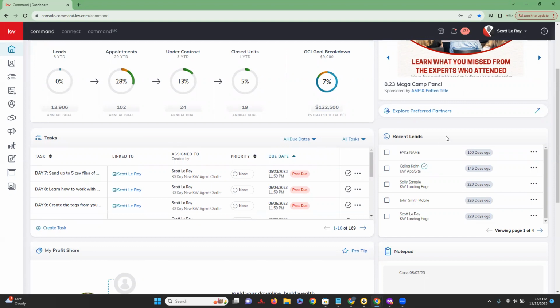Next, we have our recent leads. Any leads that are being captured and coming in through command are going to show up here. You're going to see the name and then the source of where the lead is coming from. And then it's also going to tell you how many days ago that they came in.